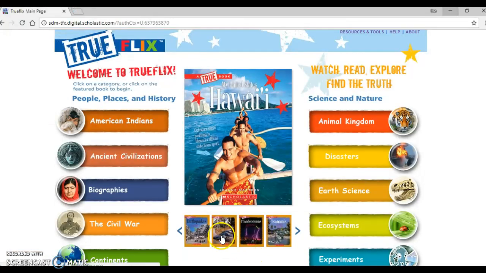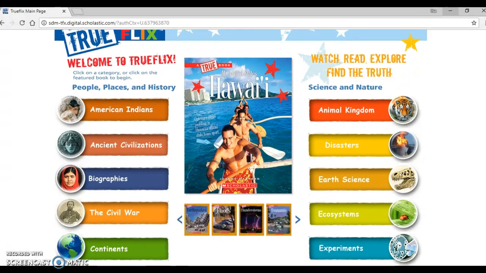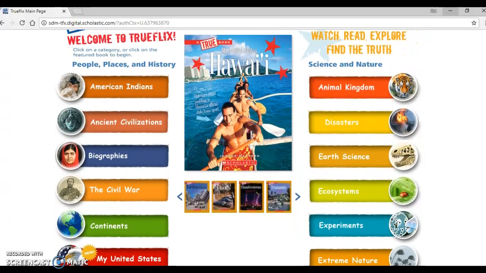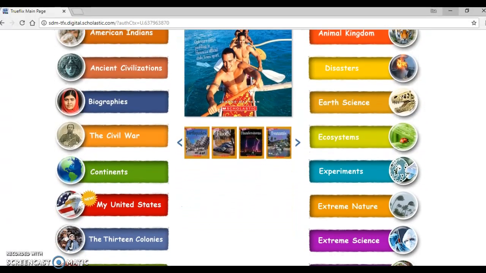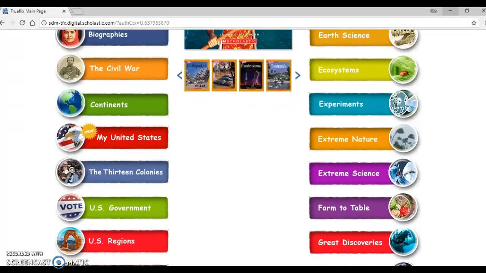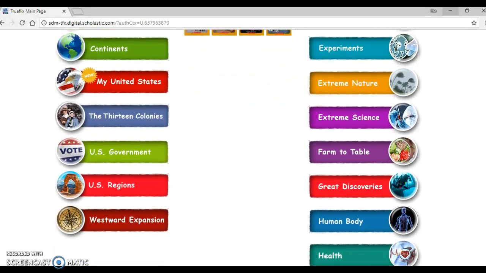The main page of TrueFlix, when you first enter, comes up and it has one of their books available, but on the left side is the category of people, places, and history, and underneath that are the subcategories, which are American Indians, ancient civilizations, biographies, the Civil War, continents, my United States, the 13 colonies, U.S. government, U.S. regions, and westward expansion.